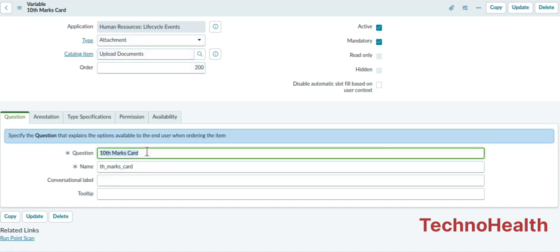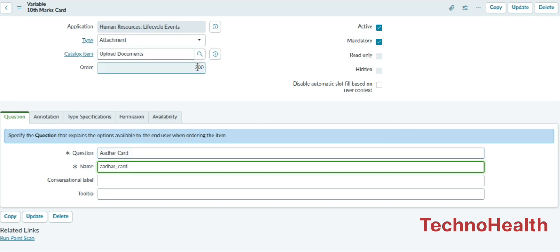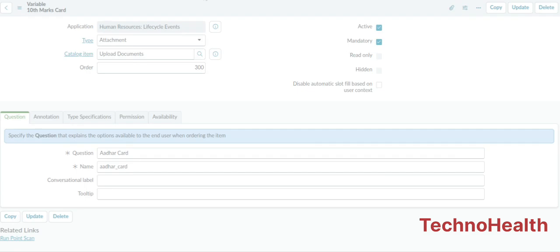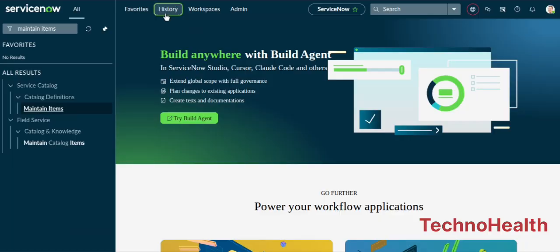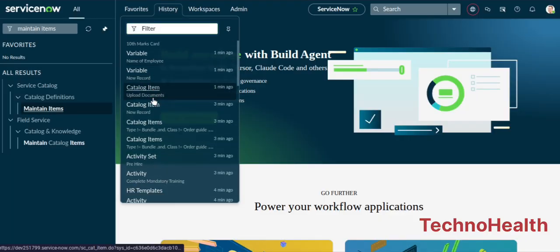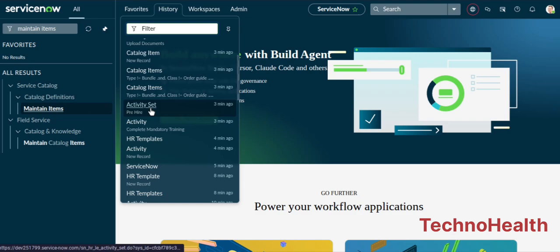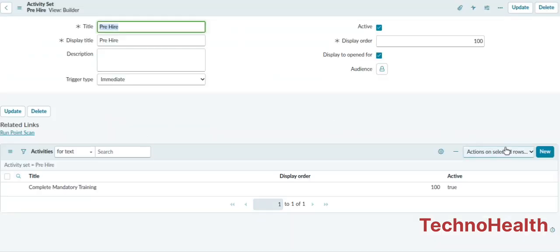One more document I will give. Aadhaar card. This will be 300, and this is again mandatory. Now I will go back to activity, pre-hire activity set. Okay, I will add one more activity.